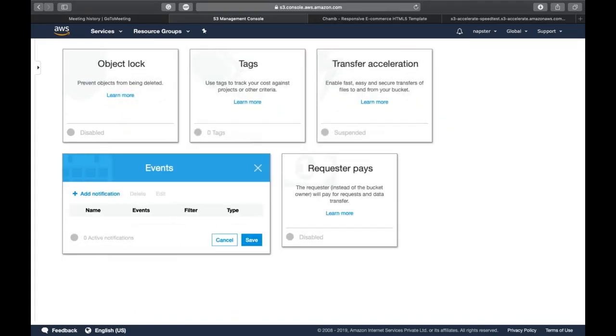Then we have events. Now an event is something that, if anything occurs on your S3 bucket, then an event will be triggered. This could be a new object uploaded, an existing object deleted, or modified. There are a lot of events that you can configure, and if anything happens on this bucket, you will be notified for that.